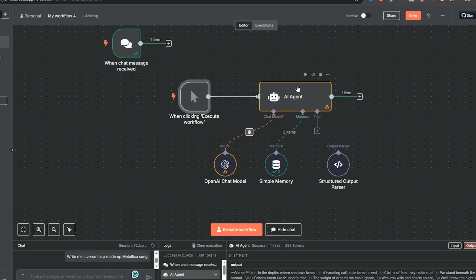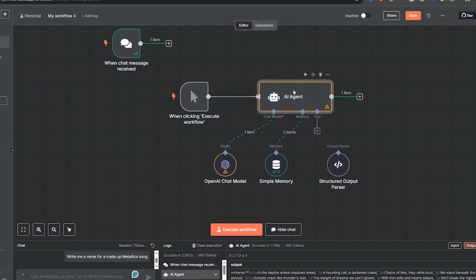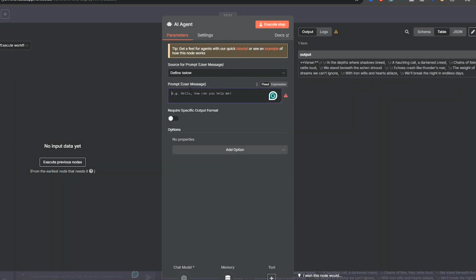Okay, so now what we're going to have to look at on this side of things is going in over here, and it says source for prompt. Now you can see it says connected chat trigger node. That's what we've been using this entire time. So now we switch this over into define below. So this is going to be your prompt over here.